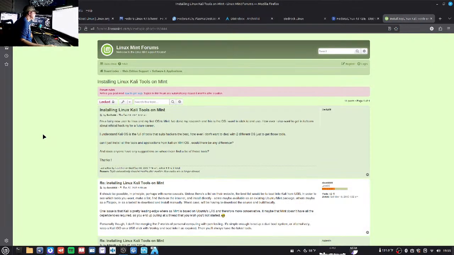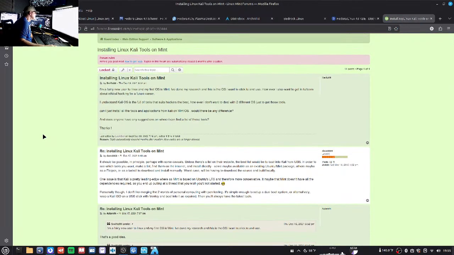Actually, here's one directly from the Mint forum. Installing Kali tools on Mint. I'm a fairly new user to Linux, and my first OS is Mint. I've done my research, and this is the OS I want to stick with and use. However, I also want to learn about ethical hacking for a future career.